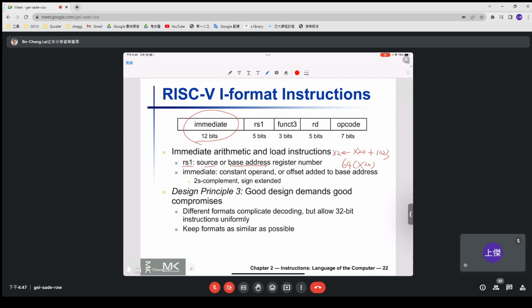你怎么做呢？你就是 x22 的位置，不管是多少啊，add 64. So that 64 is like an immediate. 它有点像小常数，可以加在你的 base pointer 上面，你就算出你的 target address. So in this memory operation, you can also use I type to calculate. So design principle is good design demands good compromises. So different formats, complicated coding. This is different format from the R type. 跟 R type 长不太像，你需要一些取舍了哈。But you can keep the format as similar as possible.